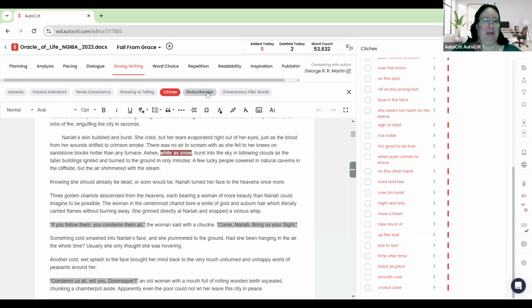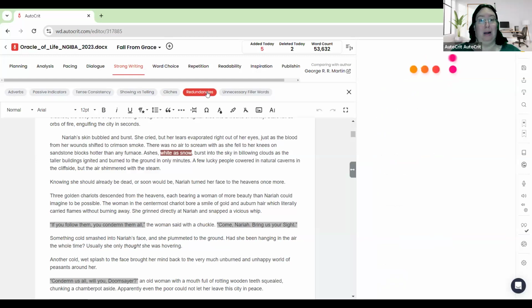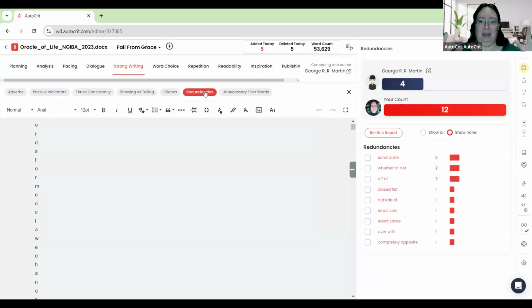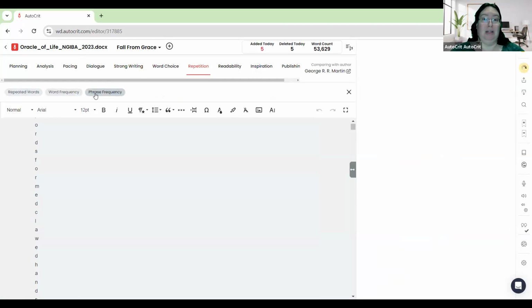And then we talked about redundancies. This is going to fall into that polishing phase as well. So there are sentence level redundancies, and then there's also word related redundancies. The first one that you see right here next to cliche is going to be on the word or small phrase level. And then you should also have one, I think, under your repetition. Yeah, for phrase frequency.